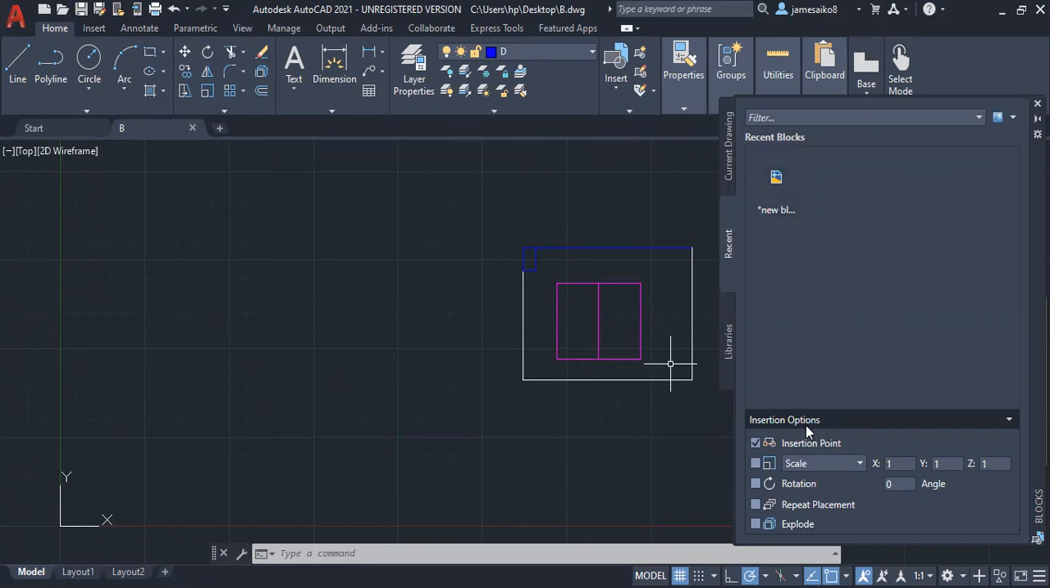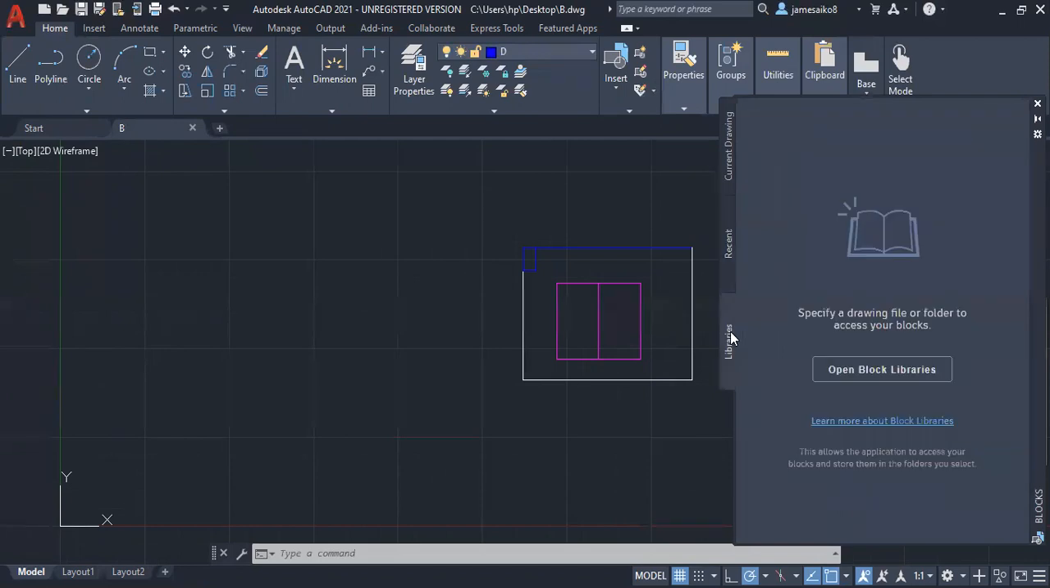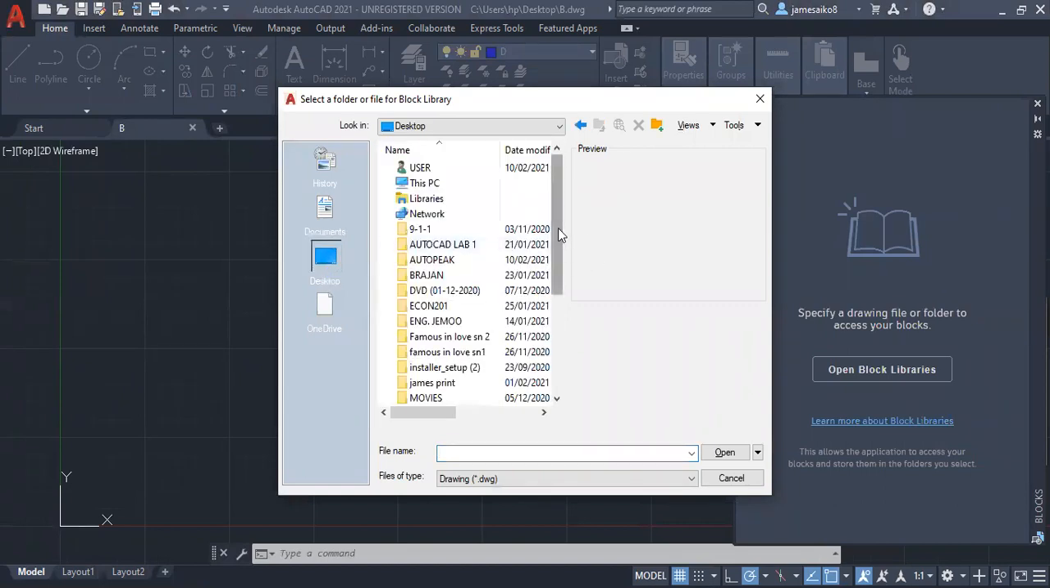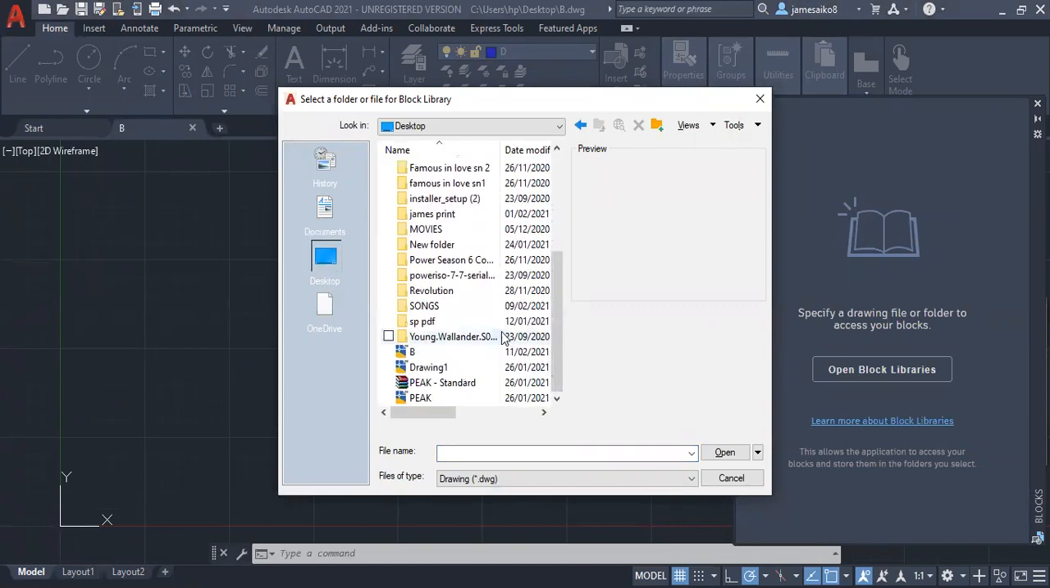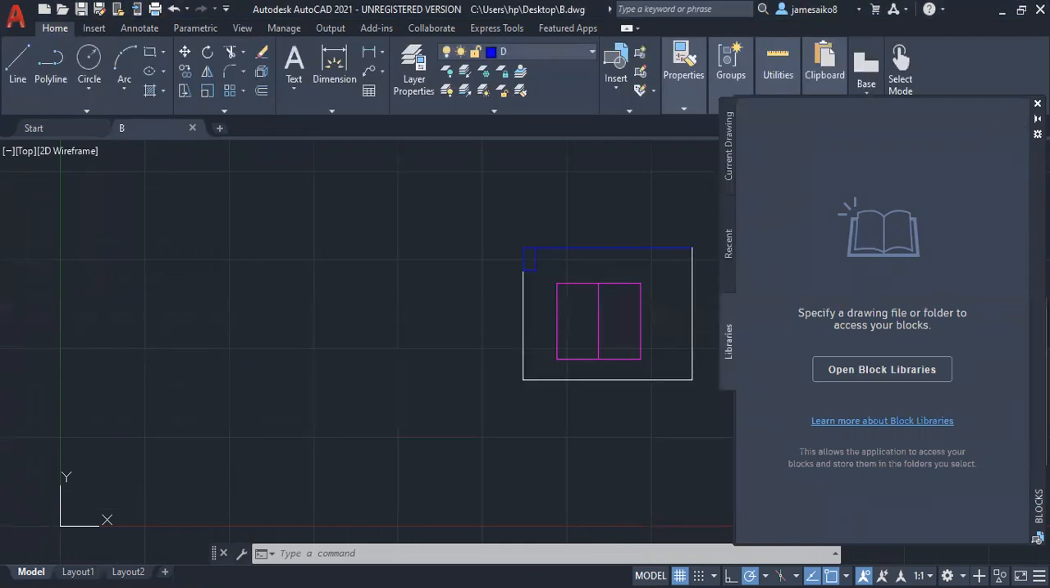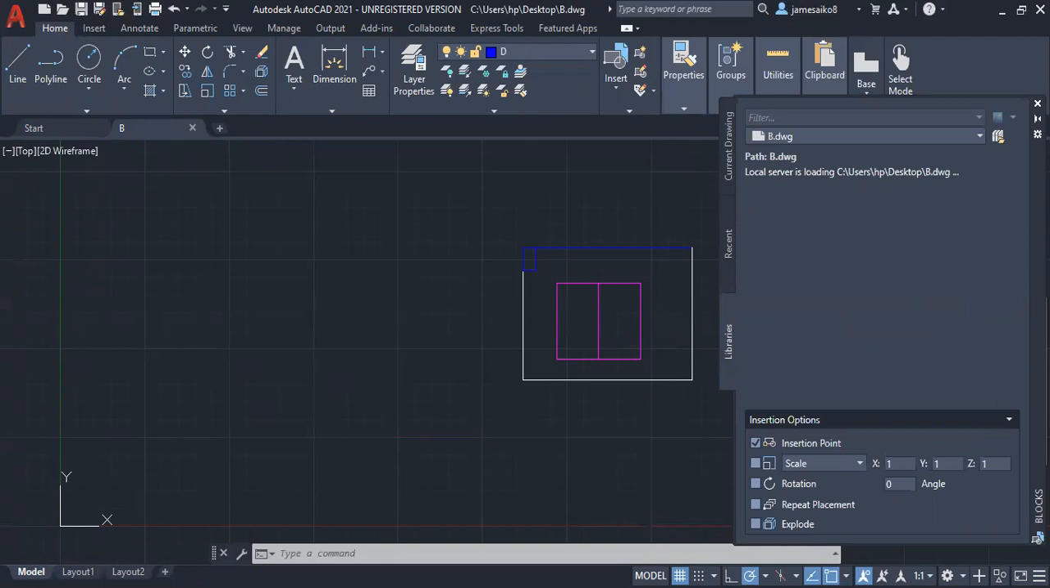There's this that appears here where you can see the recent ones, but basically I want to use mine. I want to use the one that I've created just now. I use this one as my block. Okay, then close this dialog box, of course.